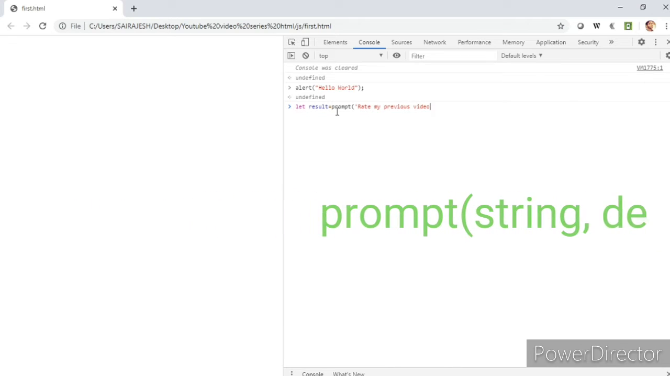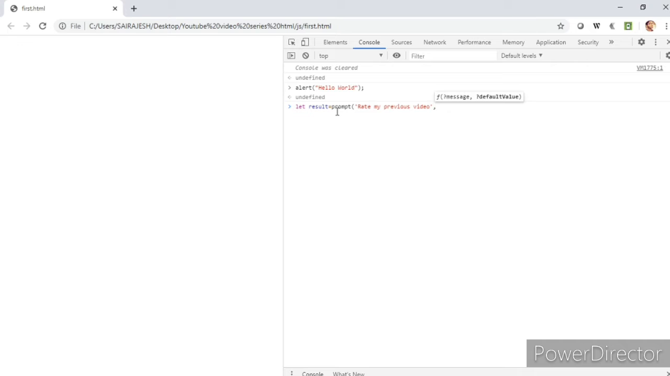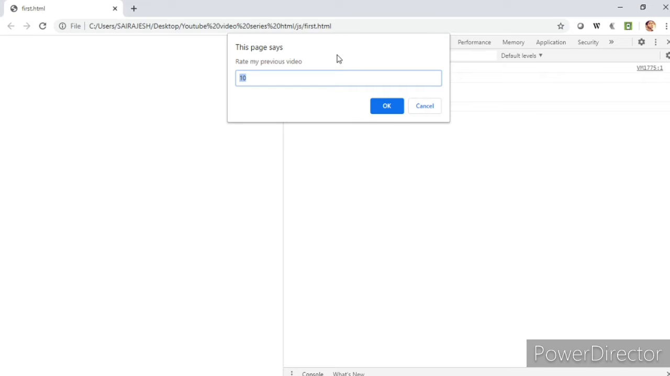You can give it a default value also. That will be the next parameter, or you can not give any default value. That also works. All right. So let me rate it 10 as the default value. Let's check it out. You can see that you got the question, rate my previous video, here, and then you have the default number here, and then you have two buttons, OK and cancel. If you want to change it to 9 or 9.5, you can do that, and then you can press OK, or you can just cancel it also.